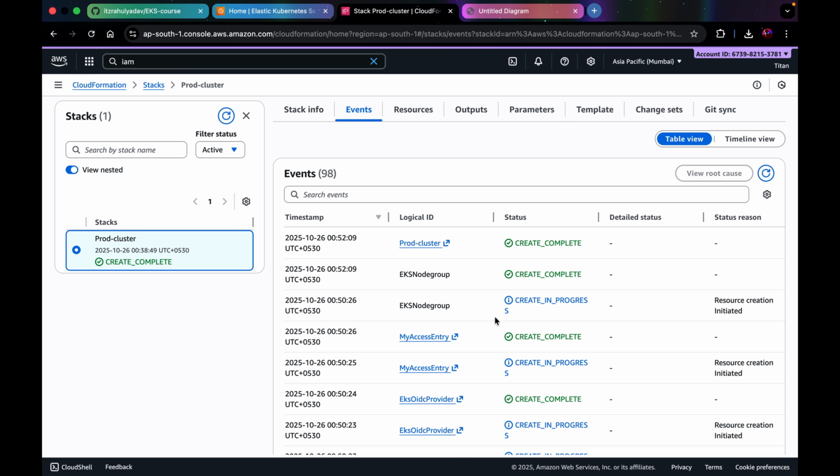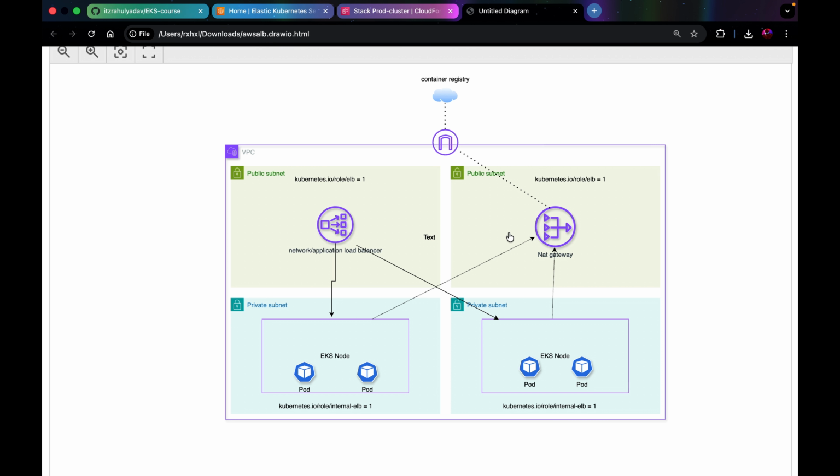But before that, let me explain the architecture of our EKS cluster. So this is how our cluster looks. We have two private subnets and two public subnets. Our EKS worker nodes are going to be running in these two private subnets, and then we have deployed our NAT gateway in the public subnet.